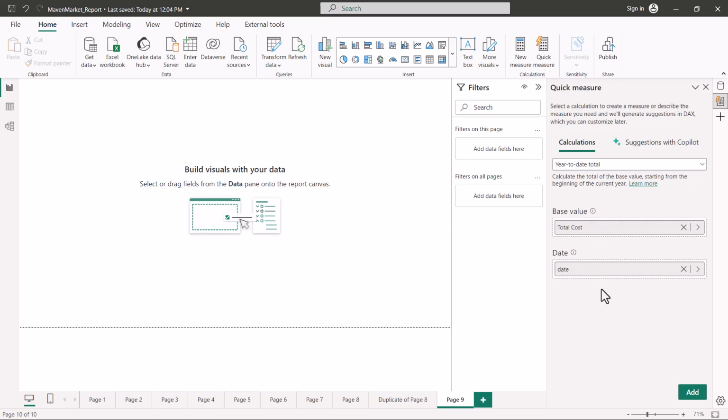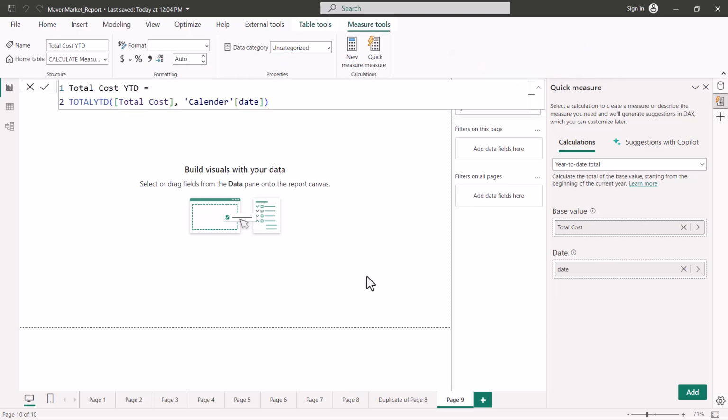So as soon as you put these two values here, it says that you can now have the option to add this. So let me just click here on add, and after a few seconds there is going to be some measure or a quick measure that has been generated. So here you can see that this is the measure that has been generated, and here it has used the total YTD function. So we have already had a look at the total YTD function, and exactly the same measure we have already created using our own DAX.